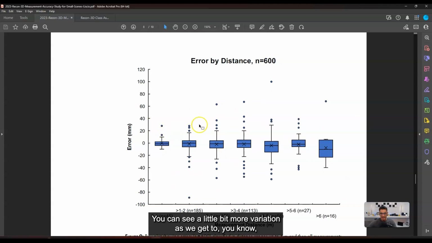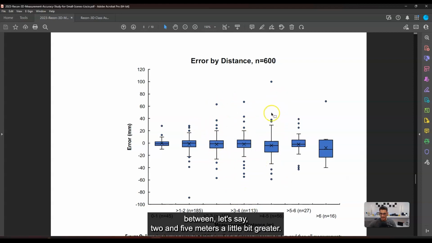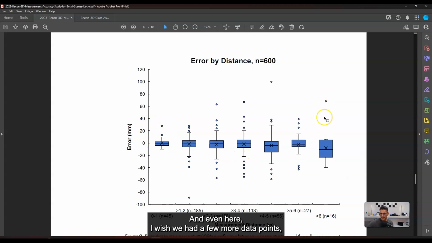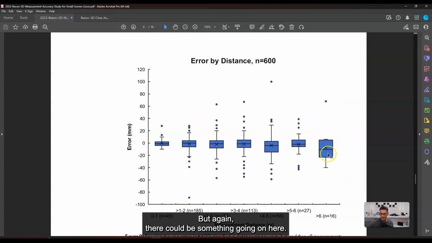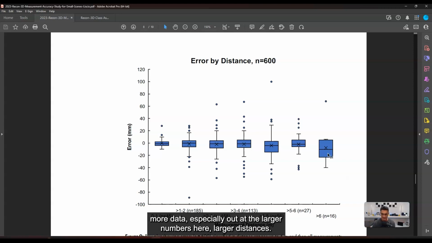You can see a little bit more variation as we get to, let's say, between 2 and 5 meters. We get these outliers here. That might be interesting for some people, but definitely on the low side, it's a lot tighter. And even here, I wish we had a few more data points out at 10 meters or so. There could be something going on here, but the point is, nothing really obvious. So I think this requires a little bit more analysis and maybe a little bit more data, especially out at the larger distances.